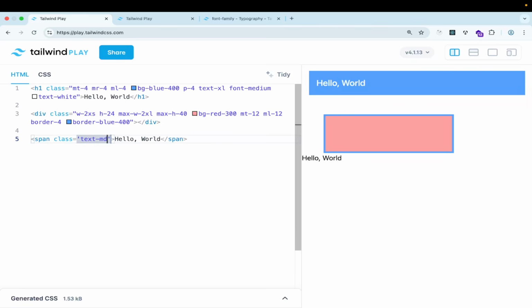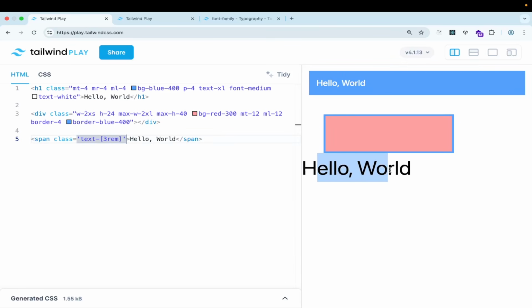So how can you give 3 rem? The syntax is you write text dash and then we apply custom classes here. So I will open this square bracket and here you can simply write 3 rem. So you can see now this hello world text is having the 3 rem class. This is how we define custom classes in CSS.